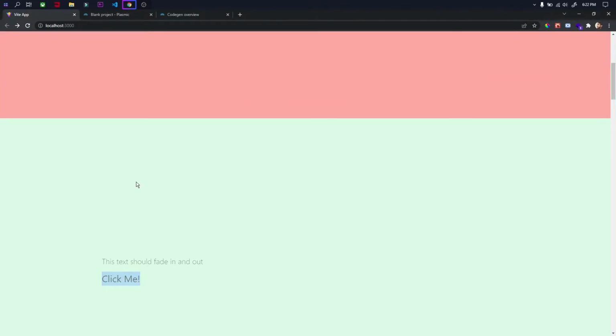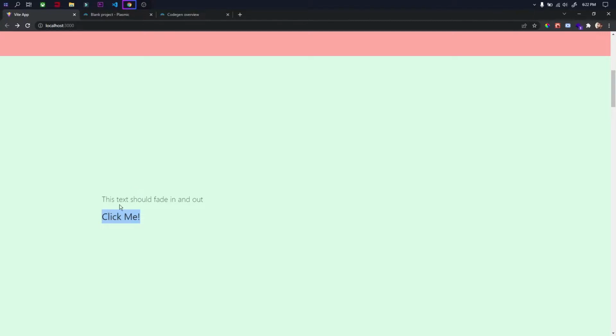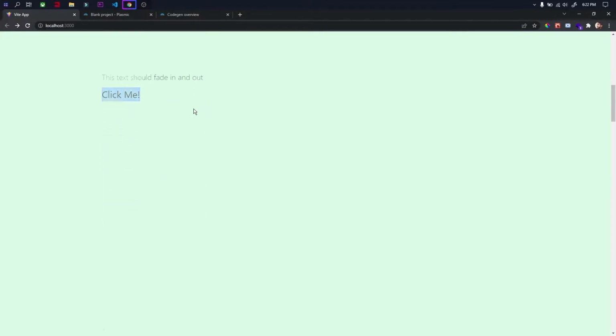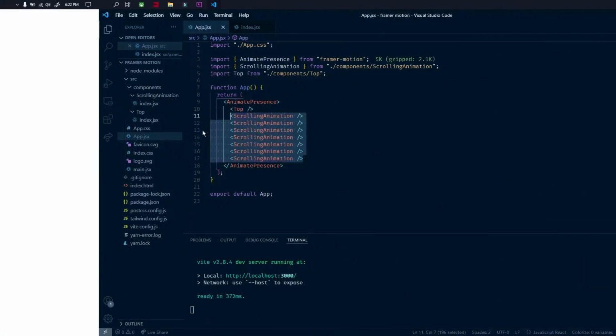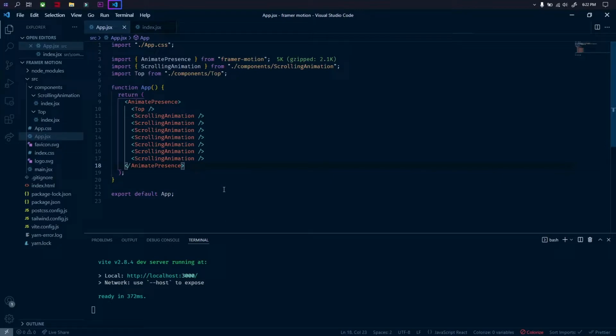You can see when we scroll down, the text or this particular element fades in, and upon further scrolling it fades out. Currently the application is set up using the Vite utility. You can set it up using create React app or any other utility, but the core point is that it doesn't include any plasmic.json at the moment, and it is not connected with Plasmic.